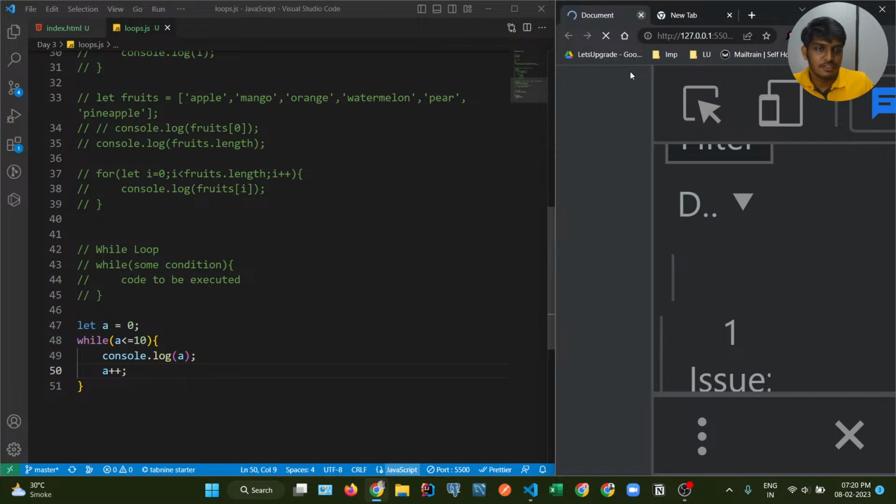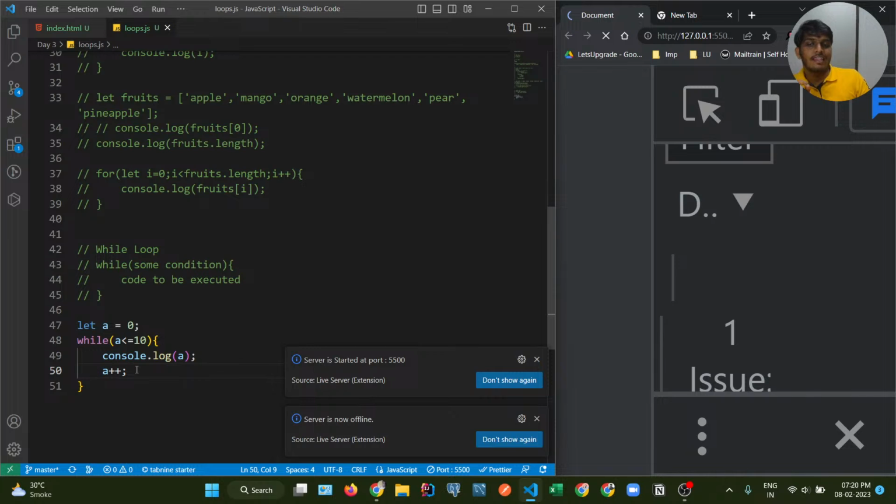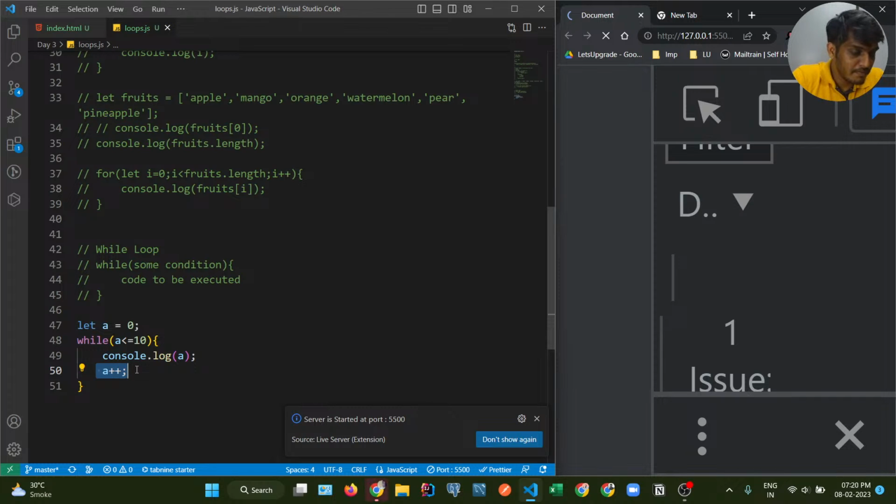I'm just going to close this tab and I just need to stop this server. It is hanged. So I just need to restart the server, because I did not tell the loop when to stop. It went into an infinite loop. It kept on executing again and again.